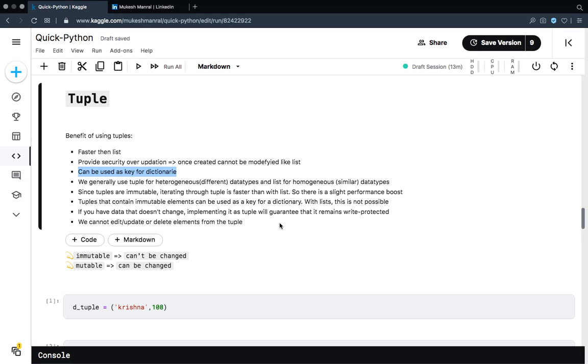So we generally use tuple for heterogeneous data, that is different data types. If our data types are different, then generally we use tuple. And if we have homogeneous, similar data types, then we will use list. And we can use tuple as the key for a dictionary, because the key of a dictionary should be immutable.